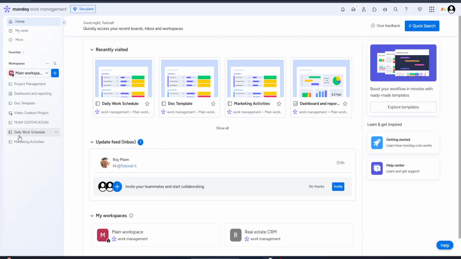You'll notice a plus sign at the top of your board. Click on this plus sign. This is where you can add new columns to your board, giving you the flexibility to customize your project layout.